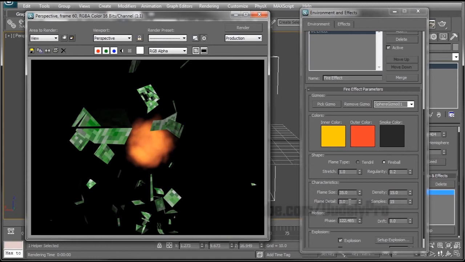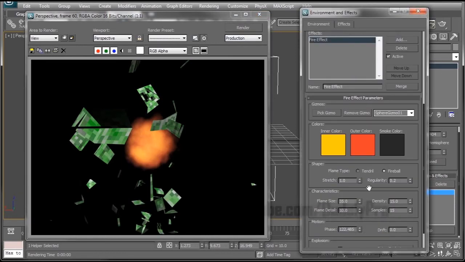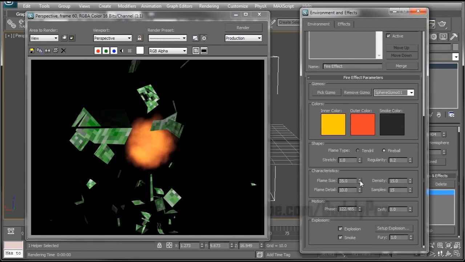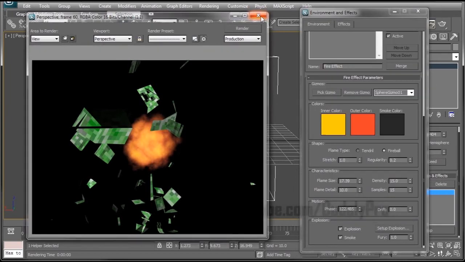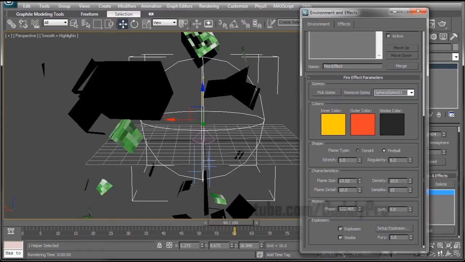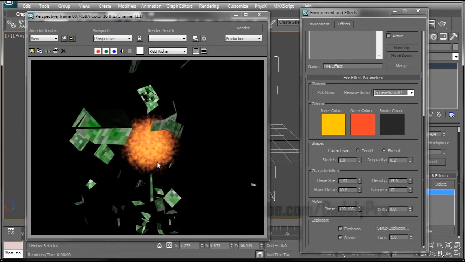So the first thing I do is I put the flame detail up to 10. This will slow down your render time, but it'll make your fireball look a little less cheesy. And then we also want to change the flame size to about, let's see what that looks like. That's getting there. You don't want it too small because you'll get this weird Halo 1 looking grenade thing. So I'm going to leave it probably about 10.